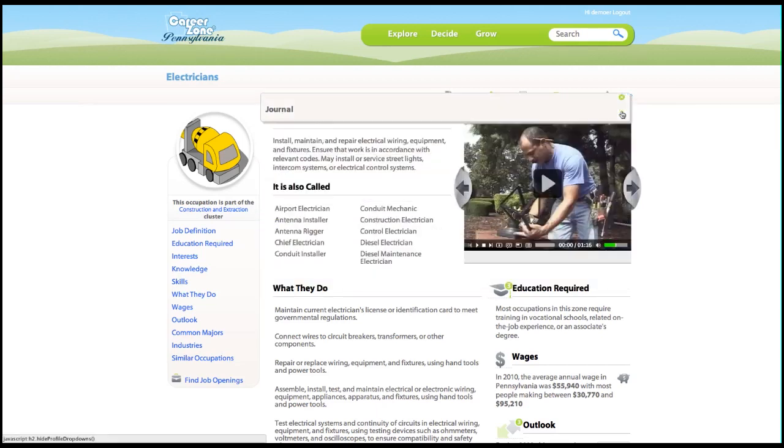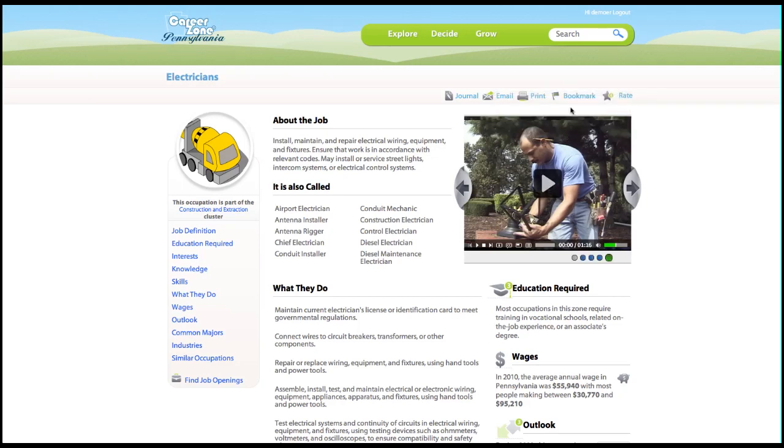You can also rate occupations. If you click on the rating icon, you can assign a rating on a scale of 1 to 5. We'll give this occupation a rating of a 4. If you are interested, but not quite ready to take action, click on the bookmark button to save it to your portfolio so that you can come back later and continue your exploration. As you explore the system, these ratings and bookmarks will show up when you're logged in.